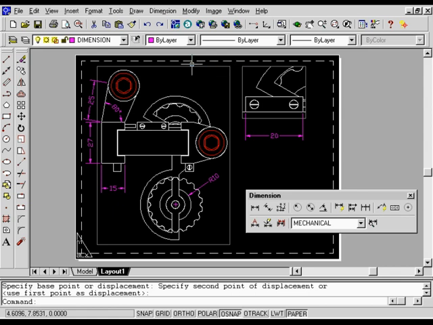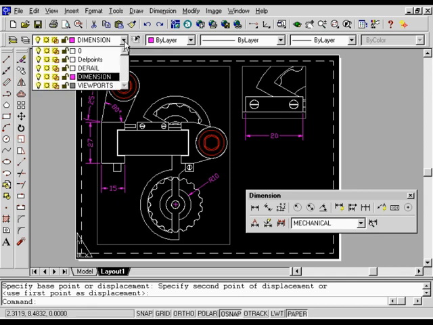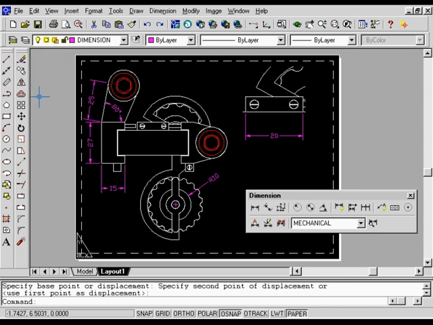On the Object Properties toolbar, click the Layer control. The Layer control is the first list arrow to the right of the Layers button. In the Layer control, select the light bulb icon to the left of the Viewports layer, and then click in the drawing area. The Viewports layer is turned off.